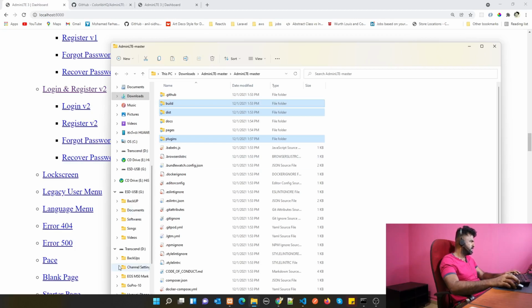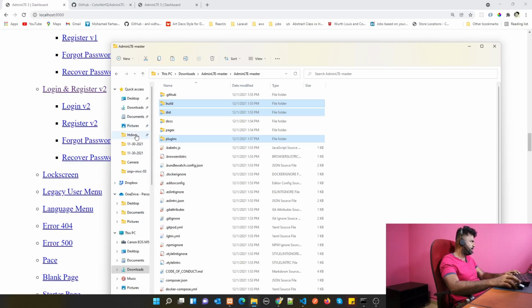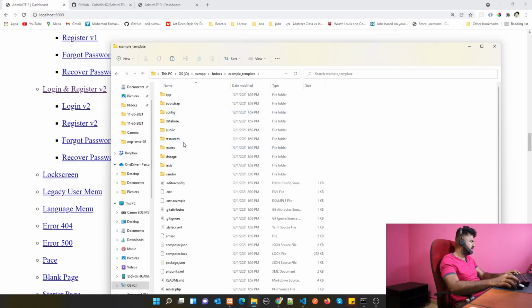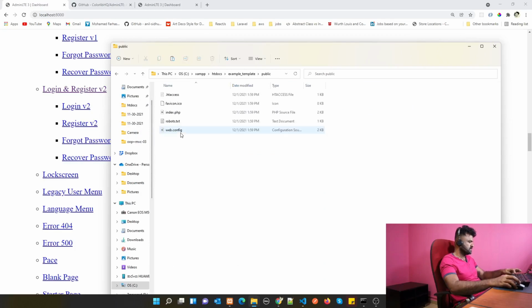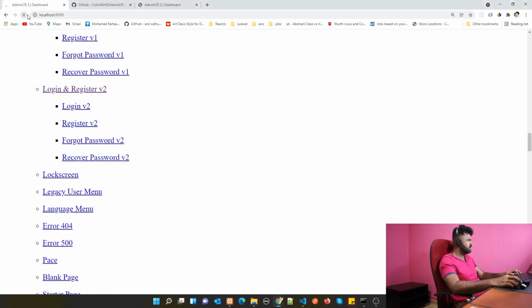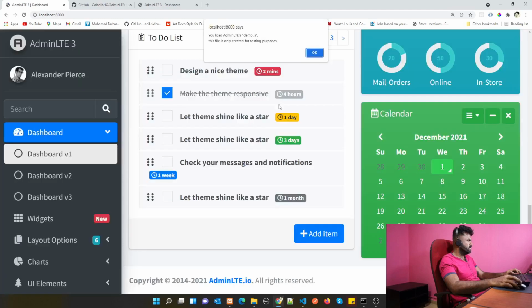Copy this. Let's go to our htdocs, and inside of this htdocs, our application is the example one. Then let's go to public. Let's copy these things. Copying. Once we copy this information, it will load the page with the CSS and JavaScript. Let's refresh this. Now you can see it loads using that information.